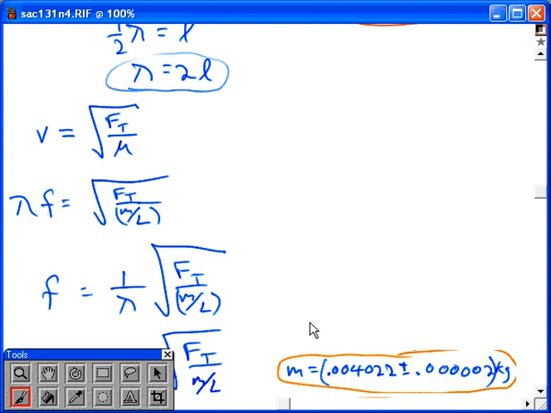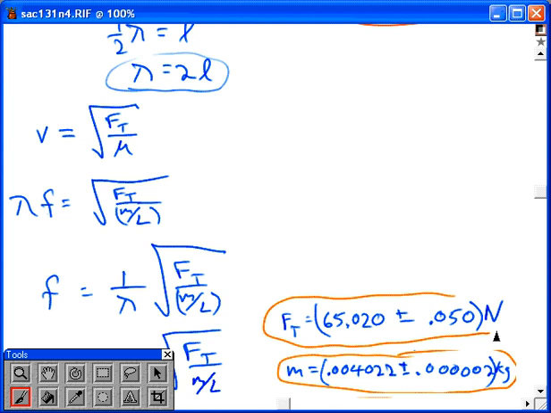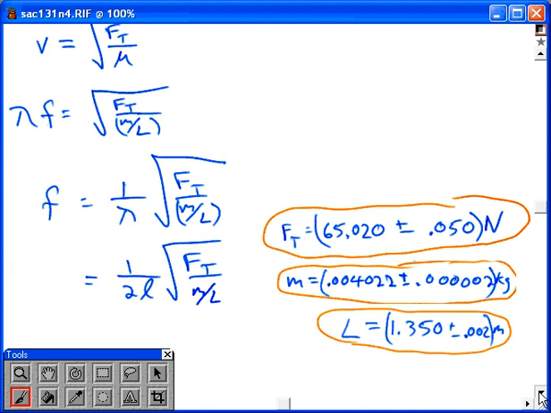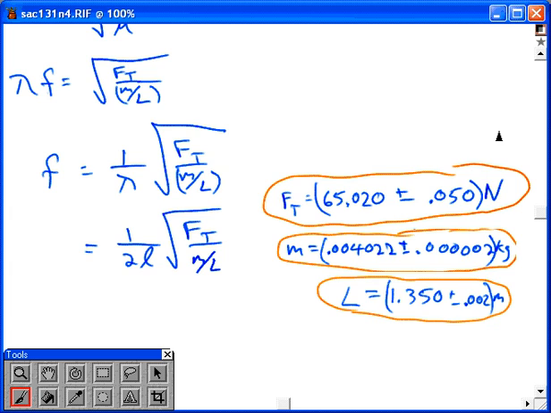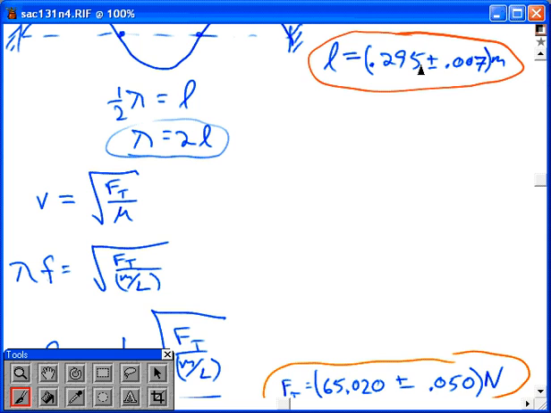F sub t, and it was these two digits affected by the 50, so it would be 0.050 newtons. And what else do I need? The little l. Actually got that out front, so I think I'll put that first. The little l, I did write that down here.